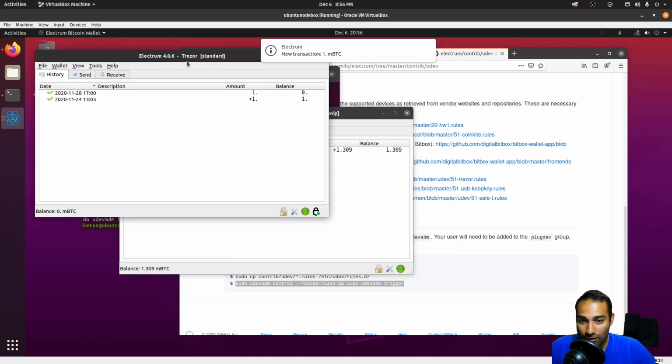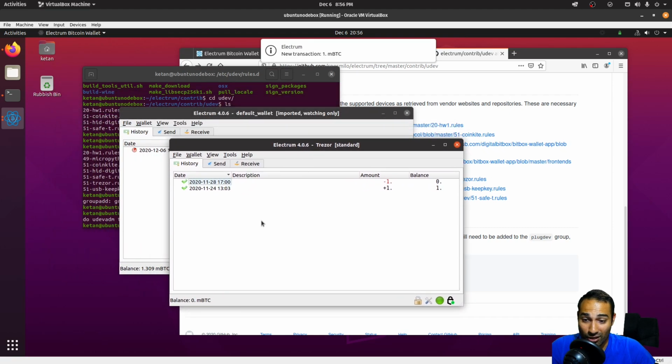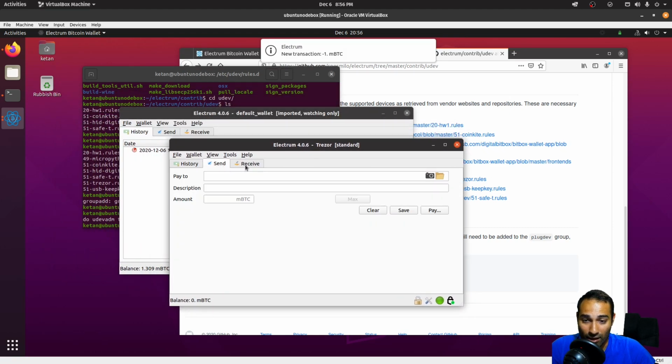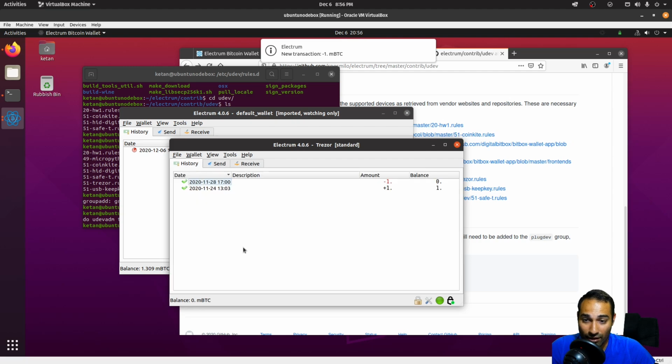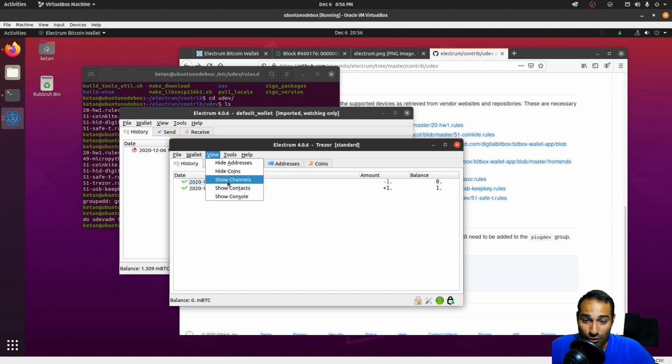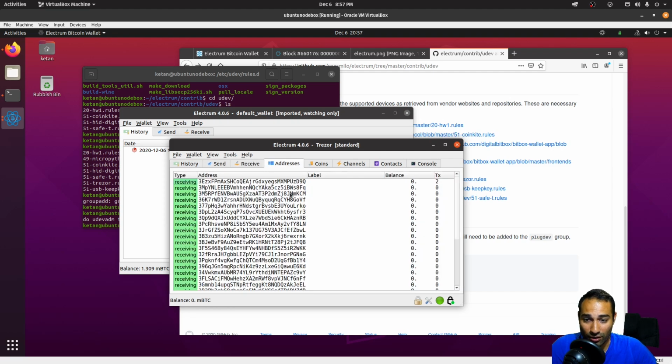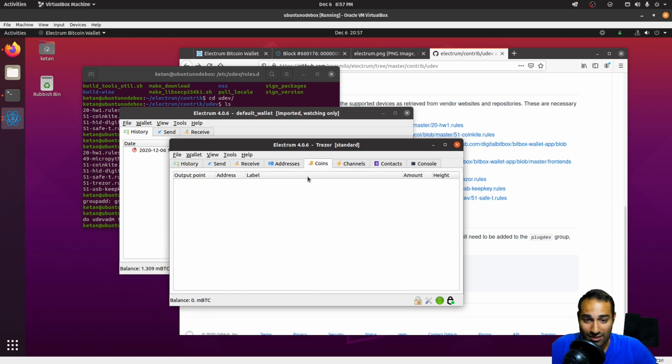Okay, so this has now shown me my transaction history, my send and my receive. So this is great. Now what we want to do is potentially show addresses, show coins, show channels, show contacts, and even show console. Now you can see your addresses through here. You can see the coins if you actually had any, which on this wallet I don't. I just have some history here.